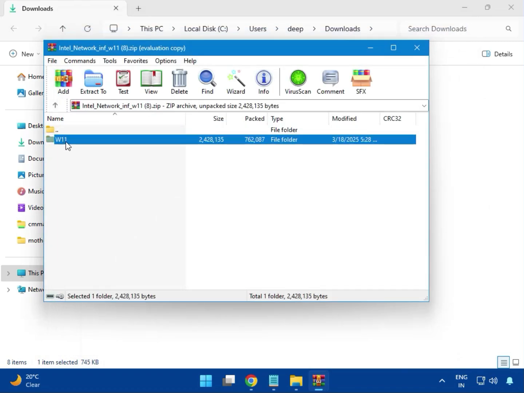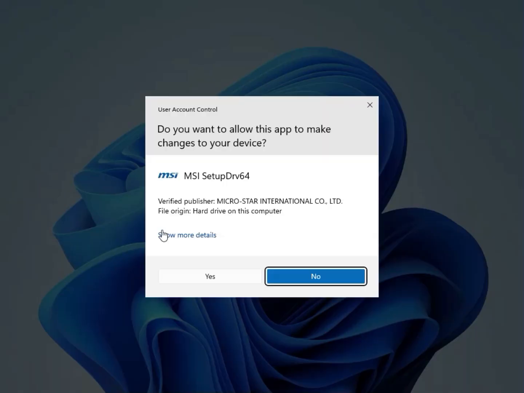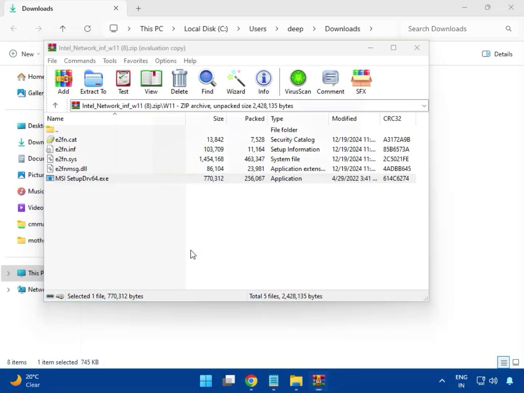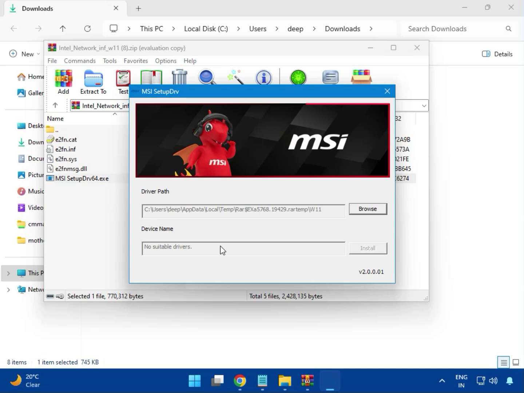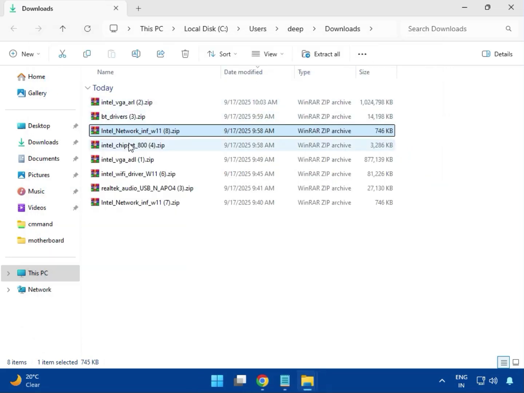Then the network driver, LAN driver, just double click to open, and Win11, double click to open. This is the setup. Just open the same exe format and then click yes. Now you can see it starts installing. When you get the message no suitable driver, just click install, and after the install, just close it. This is the 10 GB per second driver.